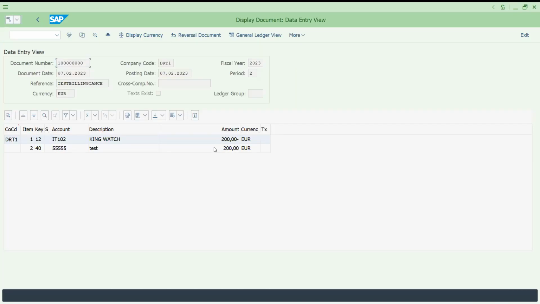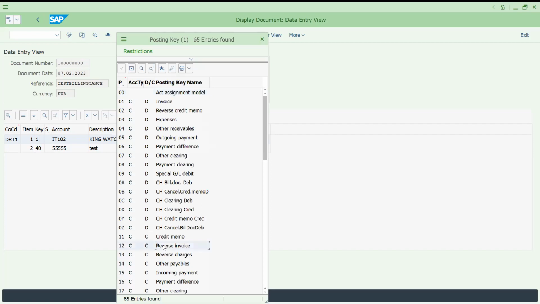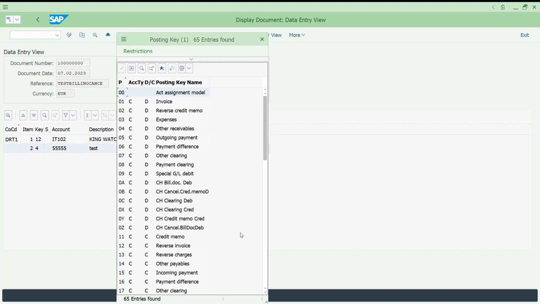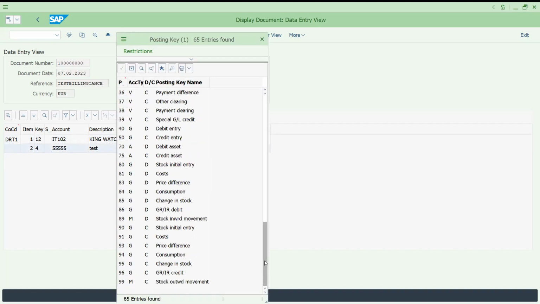Now you can see the posting key, which is 01, sorry, not 10. When you reverse this invoice, the posting key for reversing is 12. Previously it was 50, the credit entry. Now when you cancel the document, it is 40, a debit entry. So this is for credit and this is for debit.